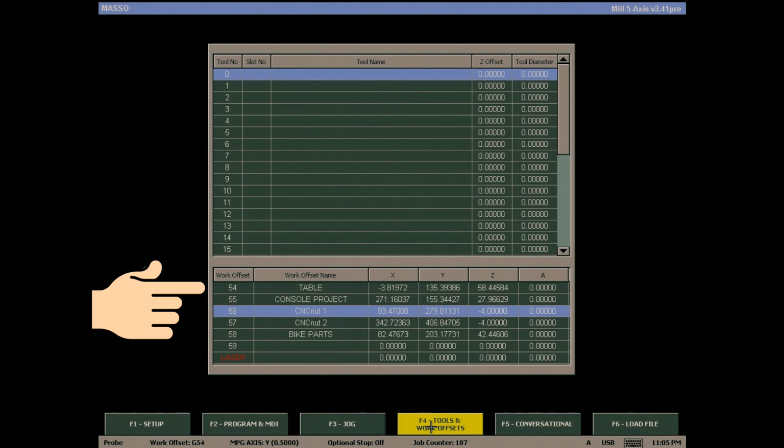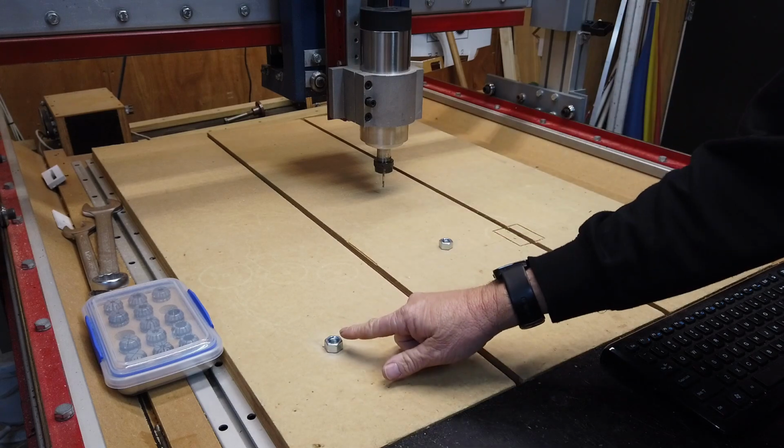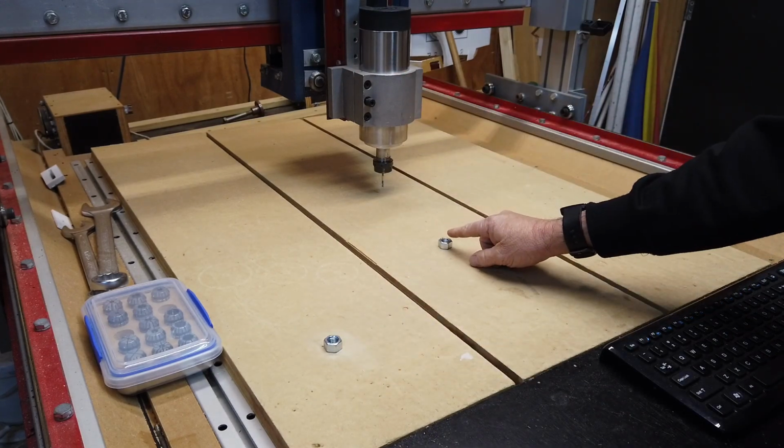When we take a look at the offset screen, you can see that I've got several offsets already set in place. We have G54. That's my table offset. That's the bottom left hand corner of my table. Next I have a console project that I've been cutting, and that was where my wood was positioned. Next I have two that I've set up for this particular demonstration. They're called CNCNut1 and CNCNut2. Now if we take a look at the table, here's CNCNut1 and here is CNCNut2.